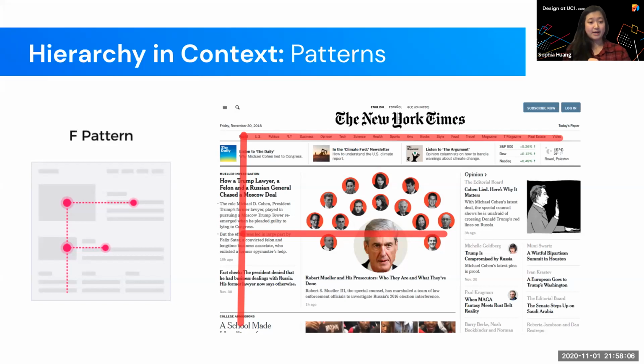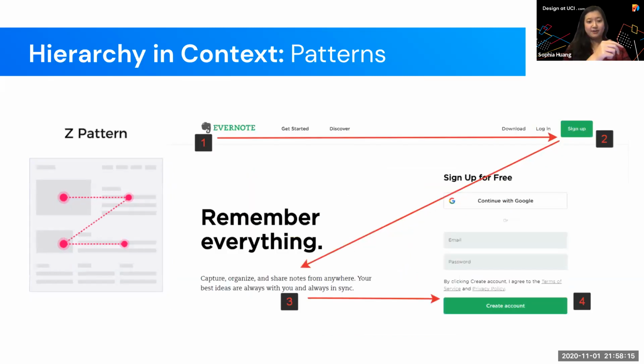The first is called the F pattern, when you scan to the left and down the columns. You kind of see that in this New York Times page. Your eye follows an F pattern. The second pattern is a Z pattern. This is for really big landing pages. So if you're thinking of a landing page, maybe keep these elements in mind. Your eyes basically scan in a Z pattern when you're scanning a page like this.